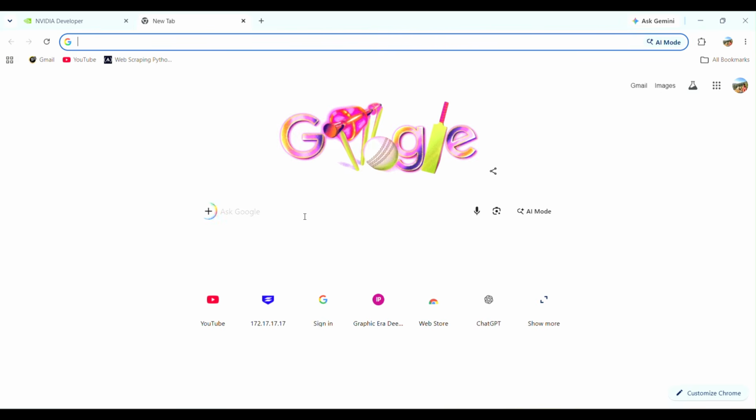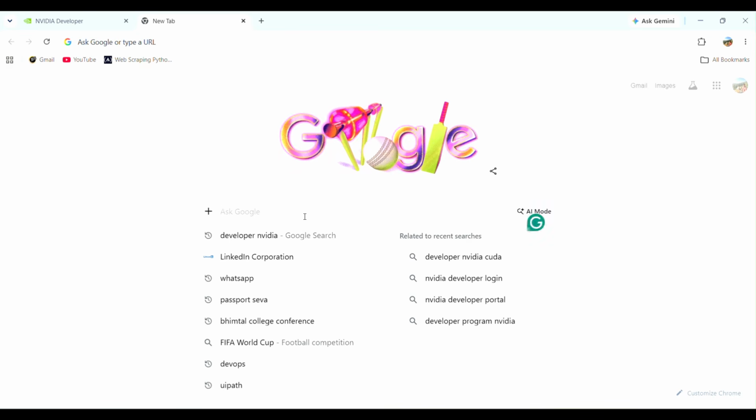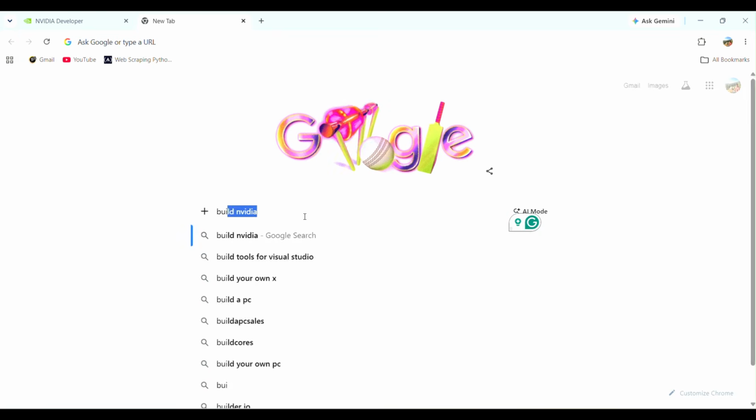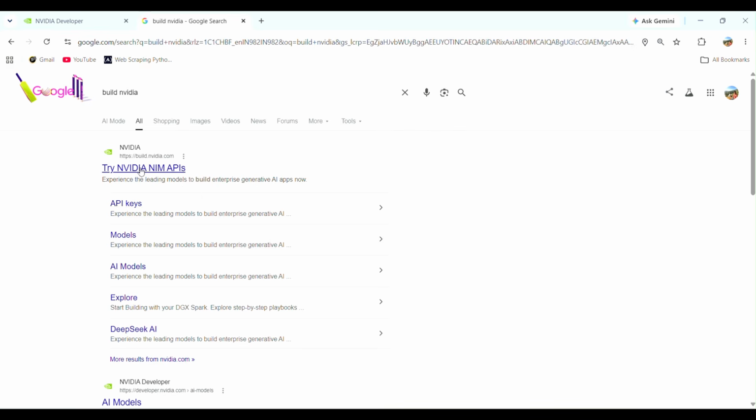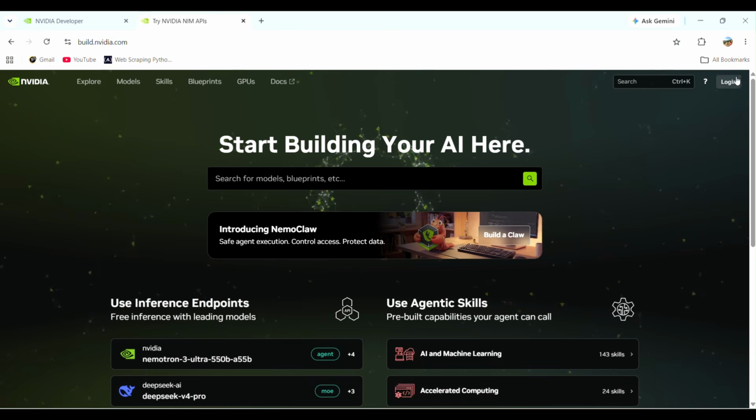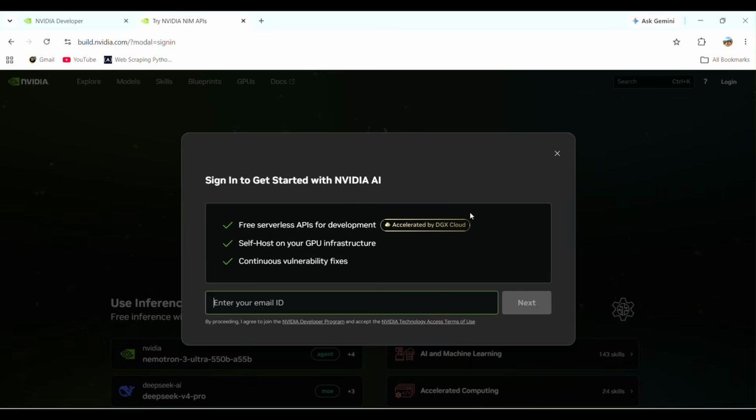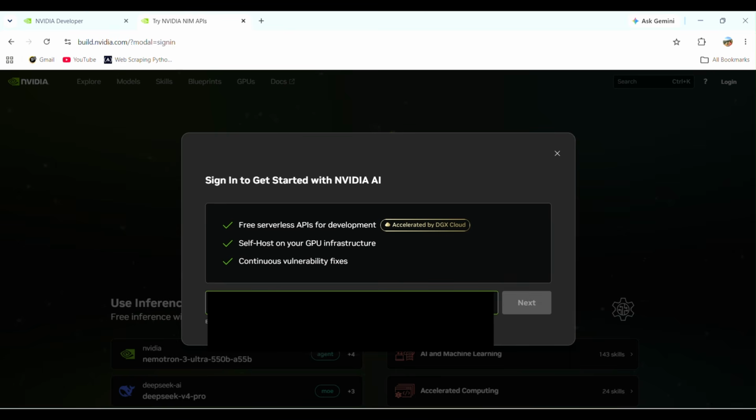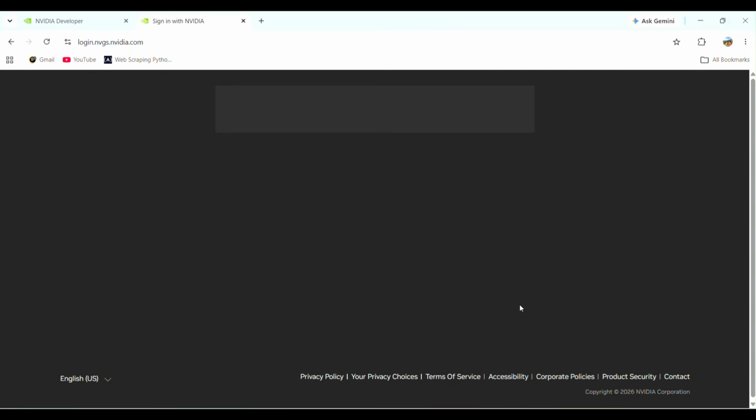Now click on new tab and then type build NVIDIA. And again click on that first link and log in using your registered email ID. And click on next.